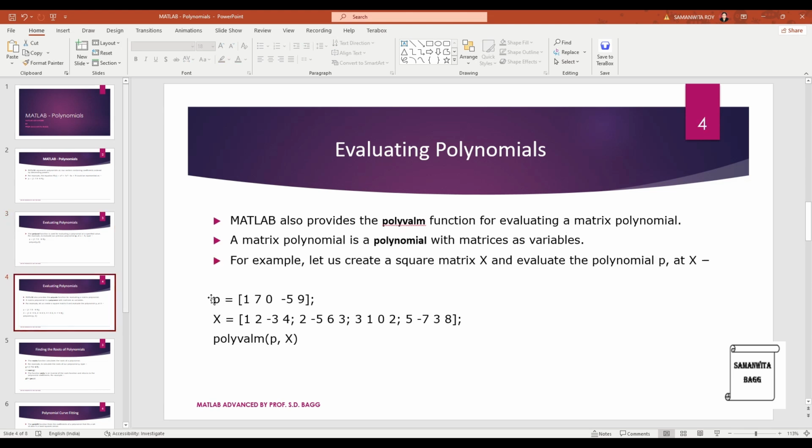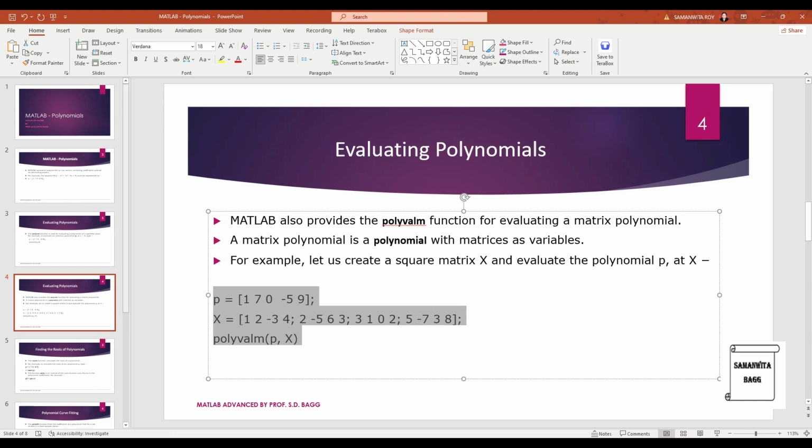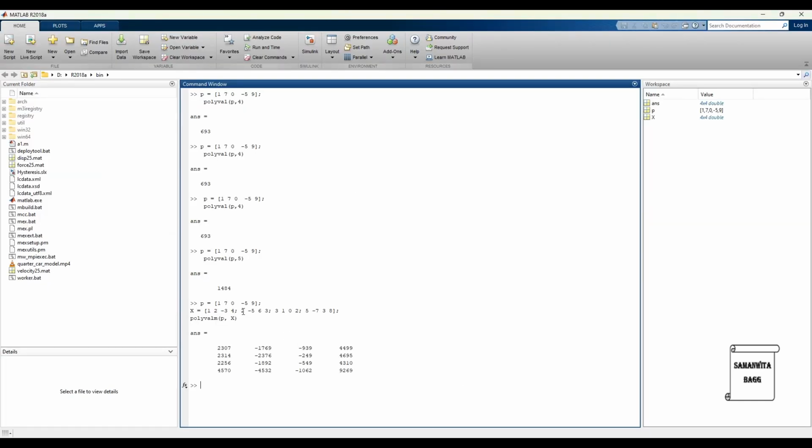Next we will see this one also. I will take this to MATLAB. So you can see here, this is calculating the value at each place by considering the value as 1, 2, minus 3, 4, and it is giving the value at each position.